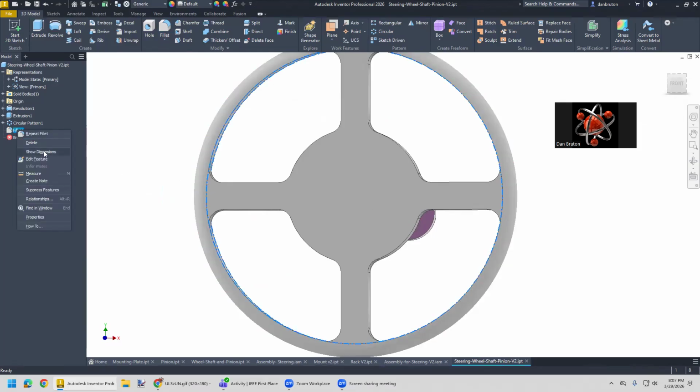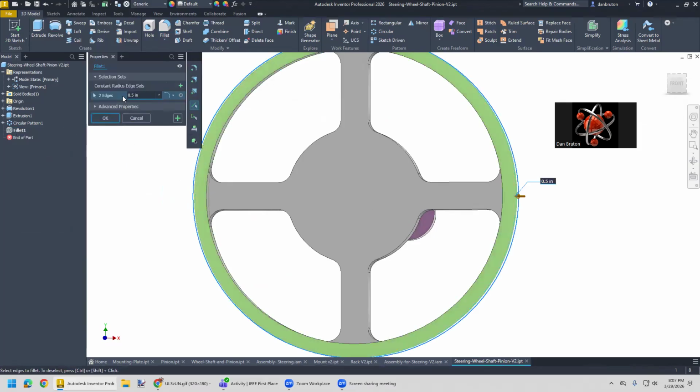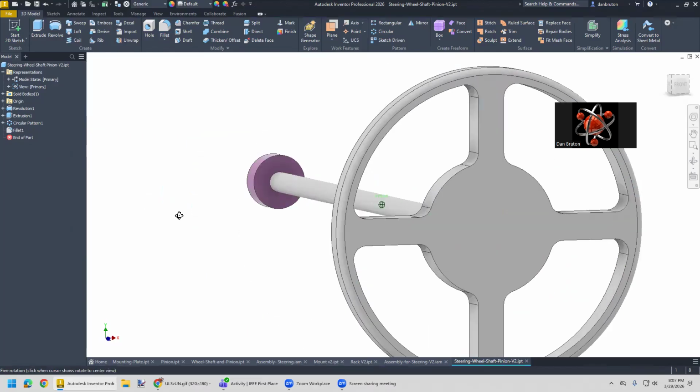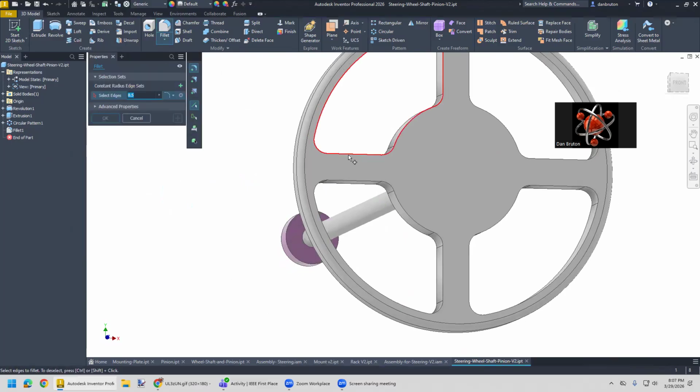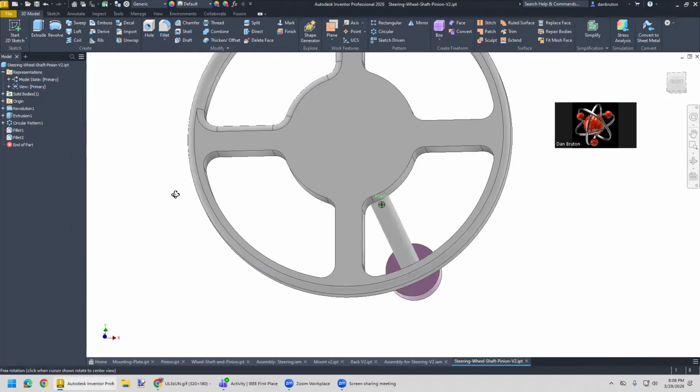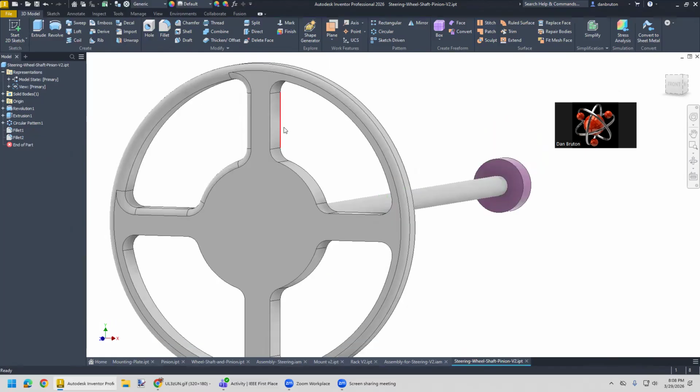Should we maybe edit that feature and go 0.25? Does that look slightly better? I guess so. And we could probably use the same fillet here so that they're not overlapping with each other. Look at that. So much better. Then we edit this fillet here, edit the feature.